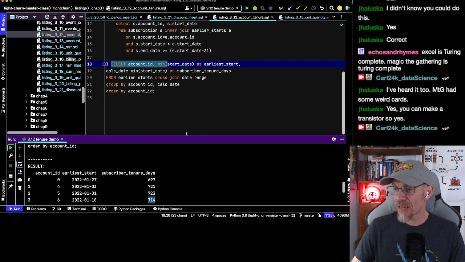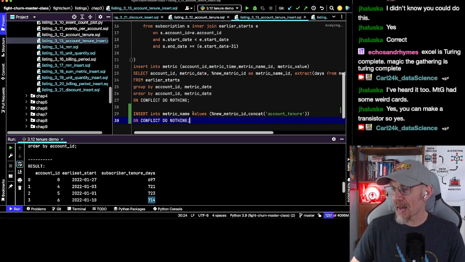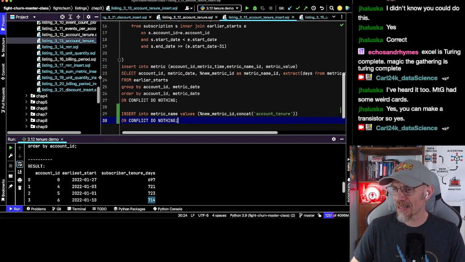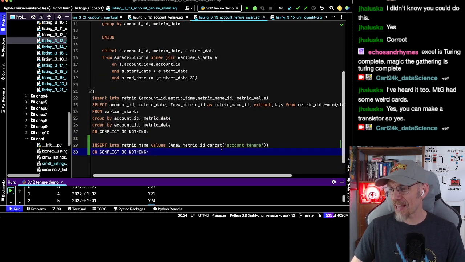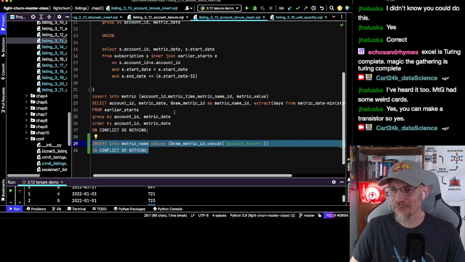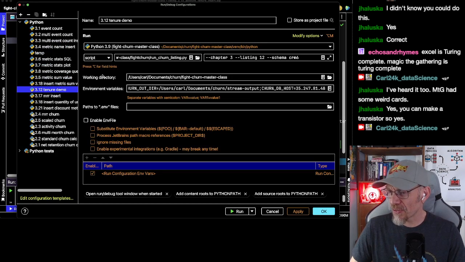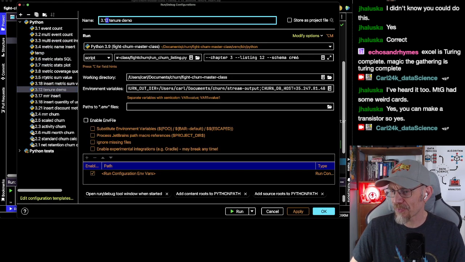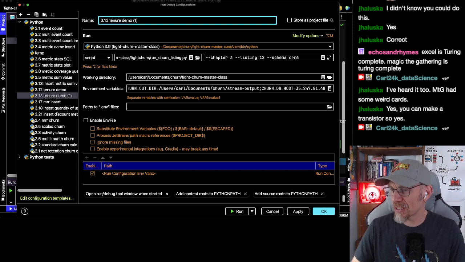Now there's another one for an insert of account tenure, which was in the book. I enhanced it by adding the metric name insert to the end of the query. That's like a later enhancement. So let's run the insert of the account tenure. Here, I'll actually duplicate this one, say 313 tenure insert.